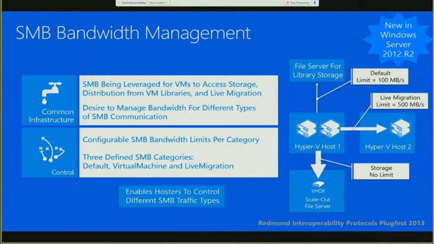And this works with SMB over RDMA. This works with SMB multi-channel. This works with SMB without multi-channel, as long as it's SMB3.